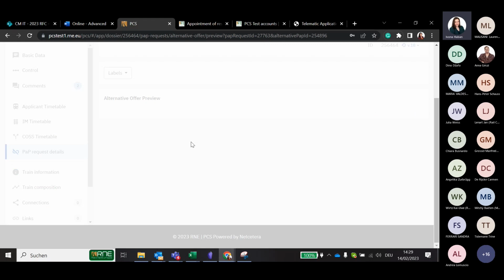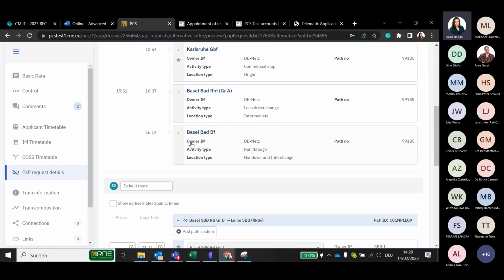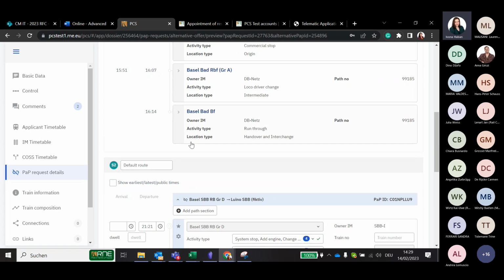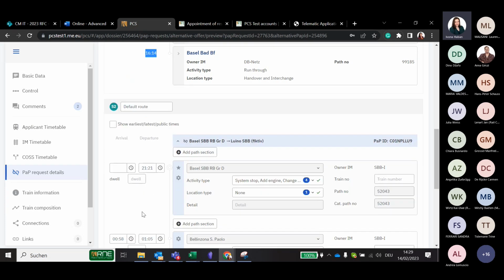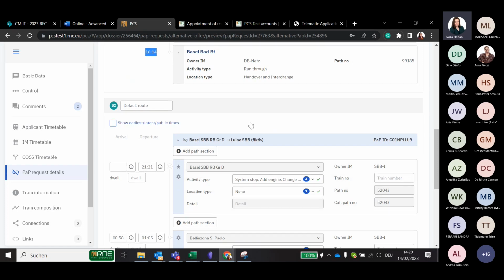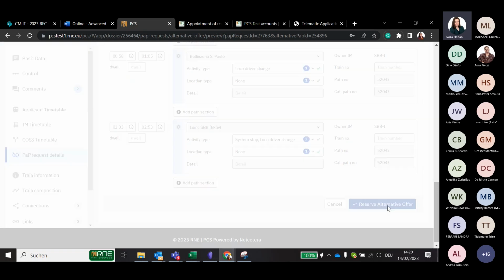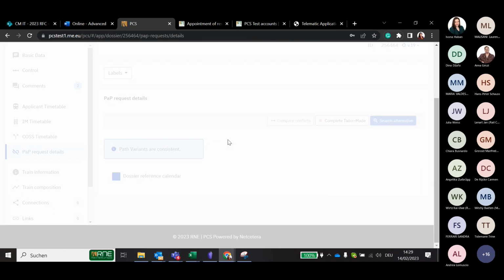And this is for the applicants to see how the corridors resolve your issues. Of course, this big discrepancy is not something that will be offered to you. This is only to show the technical aspect of this whole procedure. And then we are going to reserve this alternative offer for this customer as the corridors.